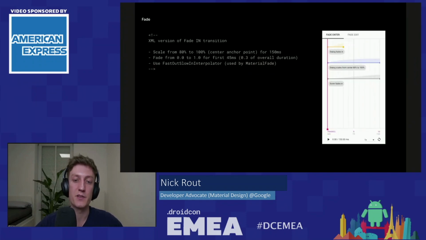The first thing I did was go to material.io and look at the motion system spec. We need to make an XML version of material fade in and out. So fade in has a few specs mentioned here. It scales from 80% to 100% of its size from its center point for 150 milliseconds. Then it fades from an alpha of 0 to 1 for the first 45 milliseconds. By inspecting the MaterialFade source, I saw that they were also using a fast out, slow in interpolator on the entire transition.